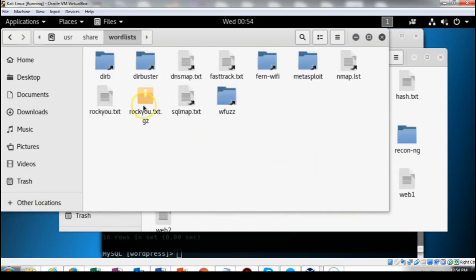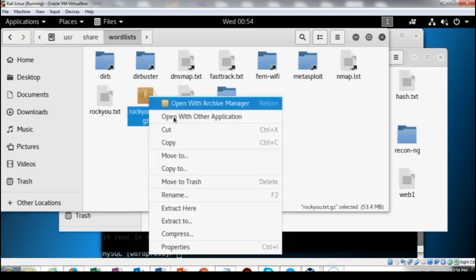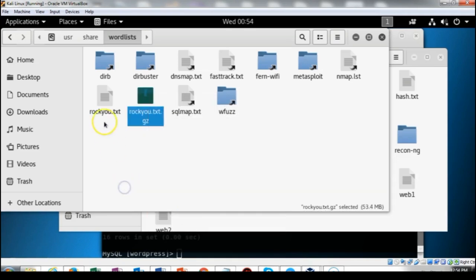From there, you're going to find the rockyou.txt.gz archive, and then you can just extract that. Just right-click on it, say Extract Here. When you're done, you'll have a rockyou.txt file.